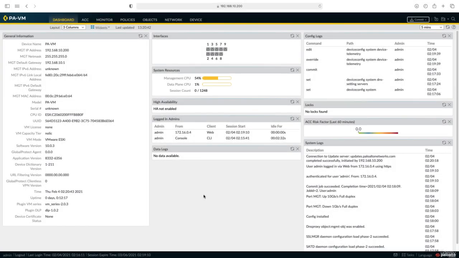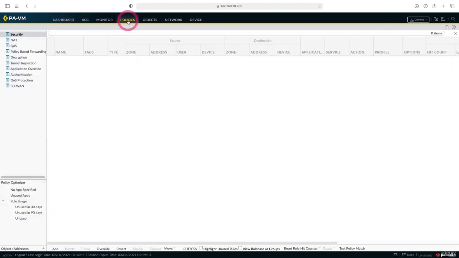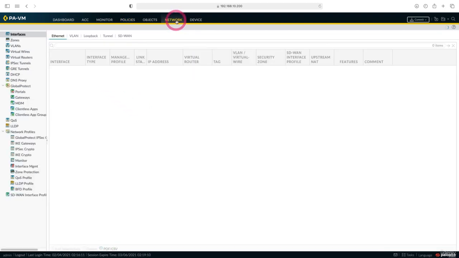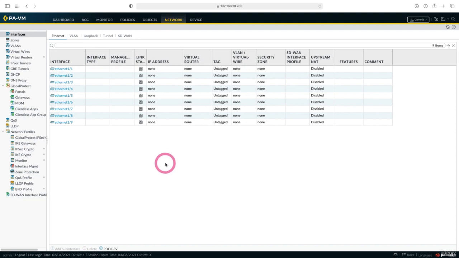Now this device is back to factory settings. Let's check our settings. Let's go under the Policy tab. As you can see here, all settings have been reset. We only have two default rules. Let's look at the network settings. As you can see, the interface settings are also empty.